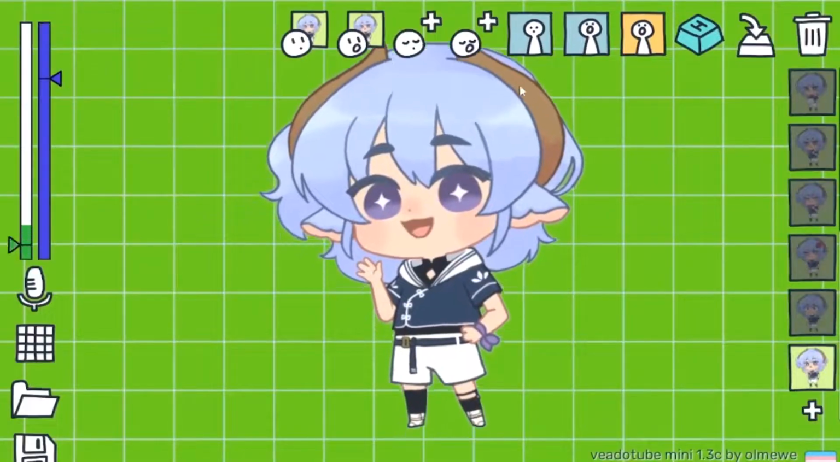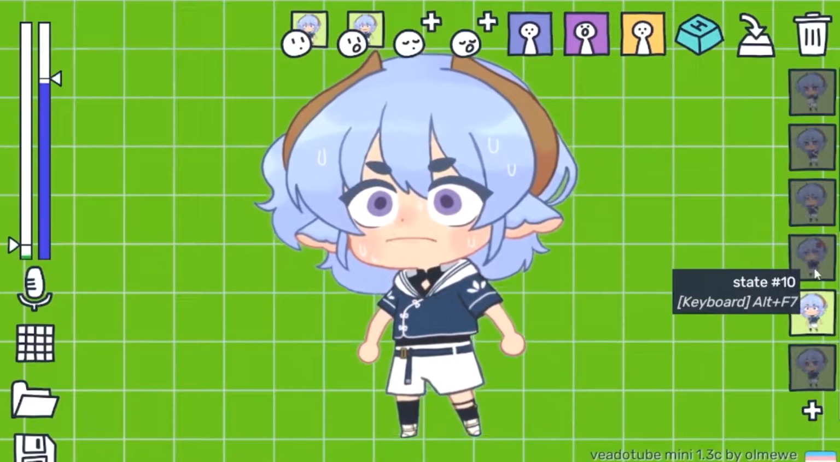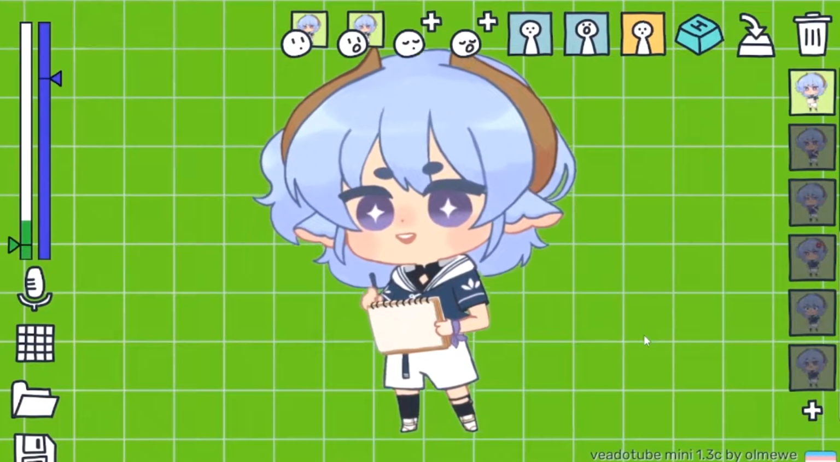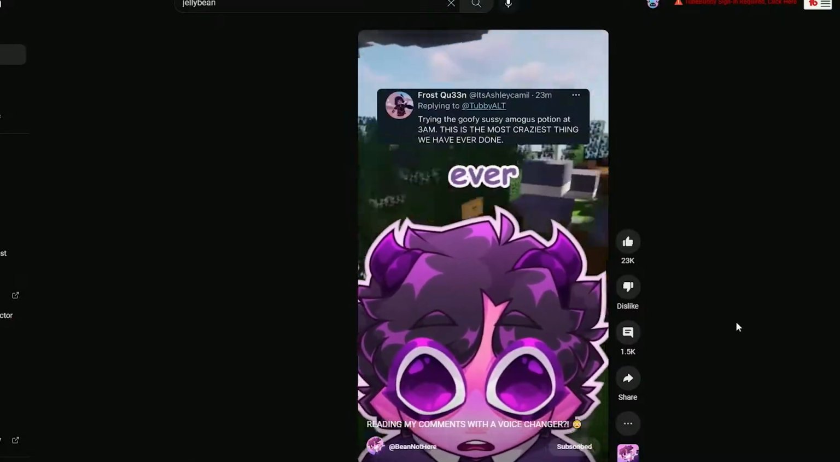Plus, there are so many different things you can add to PNG tubing, such as multiple expressions and poses you can swap between with hotkeys, or you can make it an animated GIF. Honestly, PNG tubing is a very common way to create videos between a lot of faceless content creators. You just need to be creative.